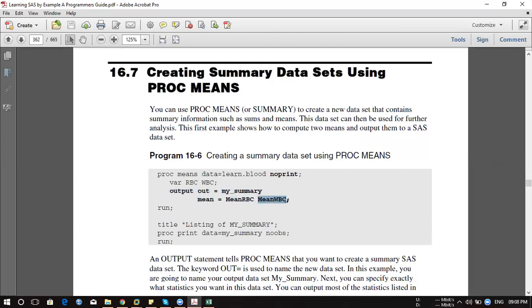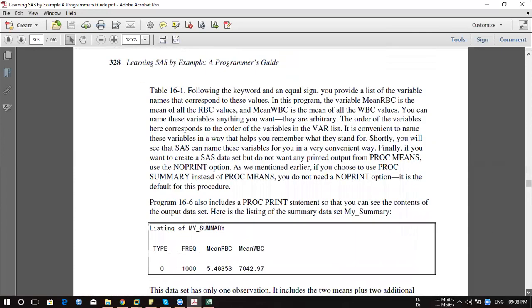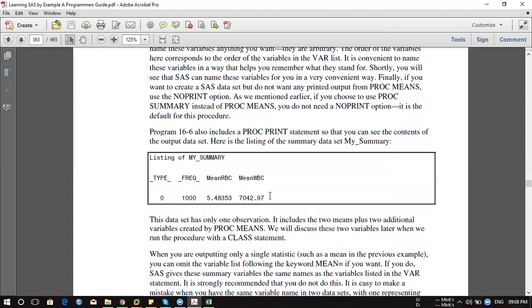And I wanted to store that with your outcome, correct? So that's why I said we use the summary option for that. Now you'll be getting output like this. It will say the frequency was this much, this is the mean for this variable, and this is the mean for this. And this will be your new data set, my summary.